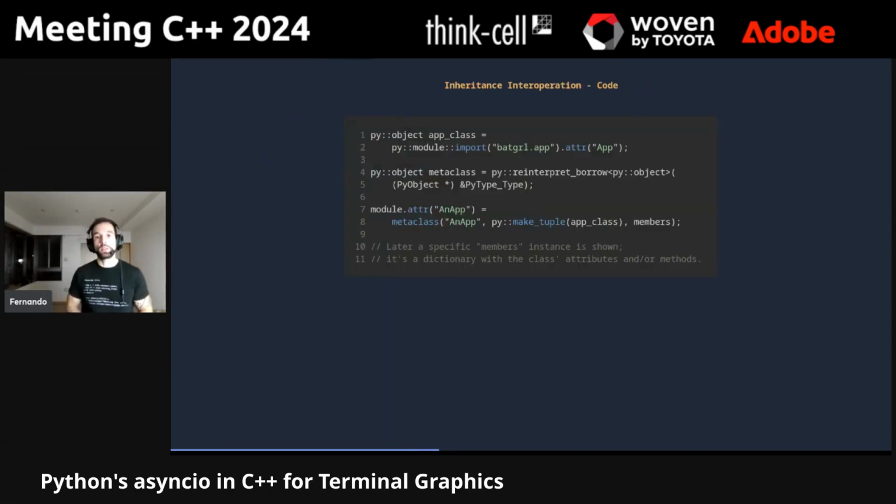So here is the code to create a new class in C++ using pybind11 that derives from a class that is written in a .py file. In the first two lines, there is no inheritance yet. We are just importing what will be the parent class, getting the app class from the batgrl app. And here I'm calling it app class, when it has the pybind11 py object type.